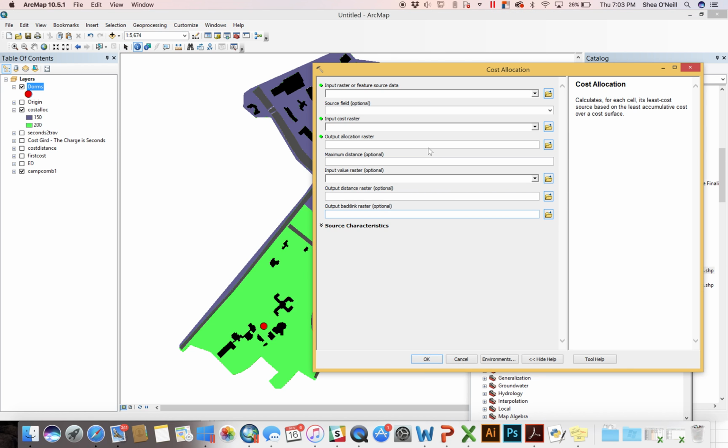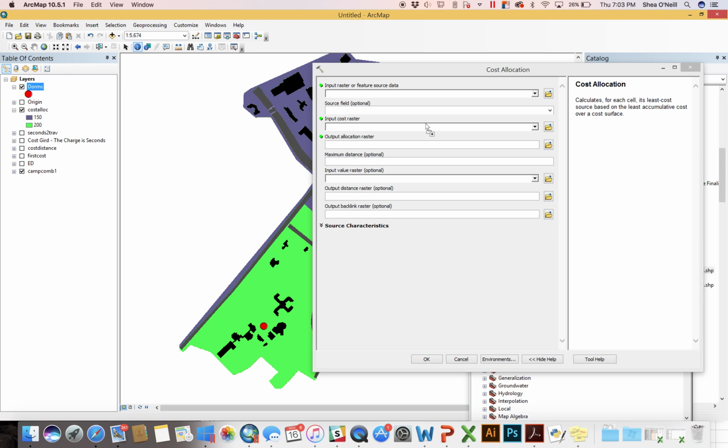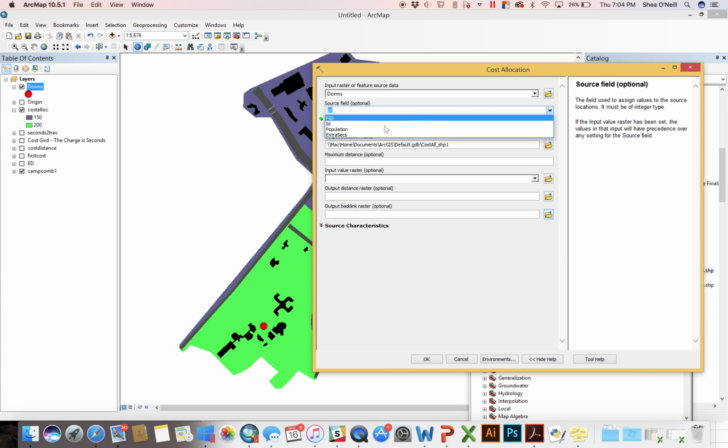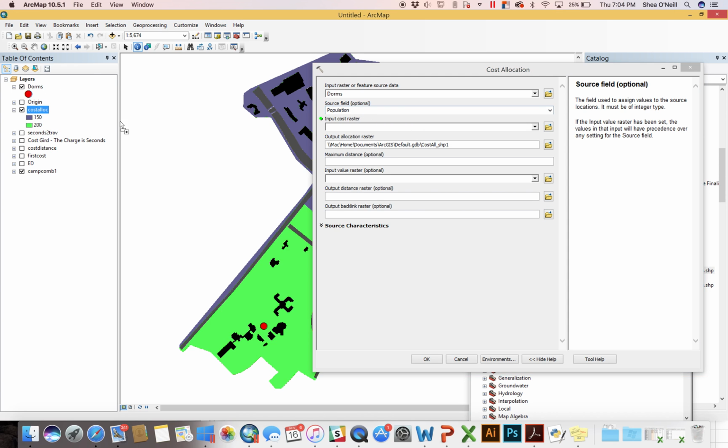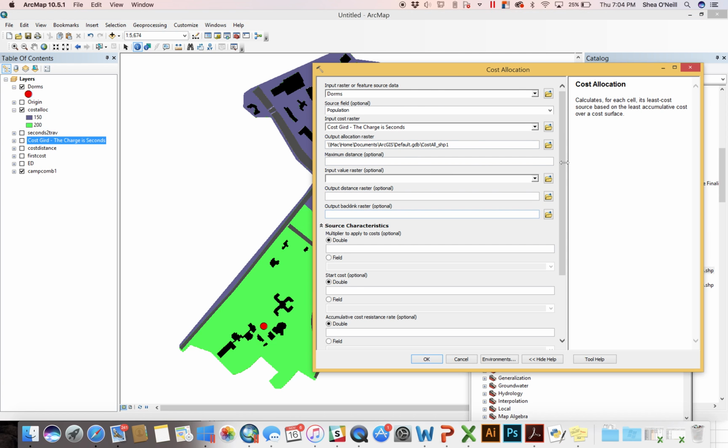I'll break open cost allocation. Dorms is my source, right? I'm still using the population as the ID because that identifies their difference. Oops, apologies. I'm going to drag in the cost grid, right? That's the one that tells me how much it costs to travel on each cell in terms of seconds. And I'm going to come to the bottom where I have source characteristics.